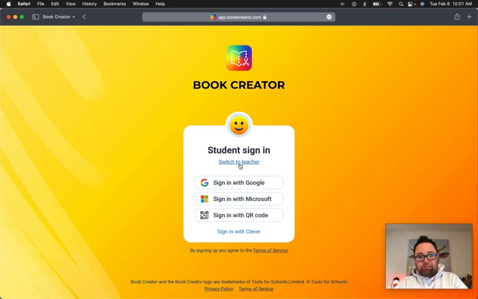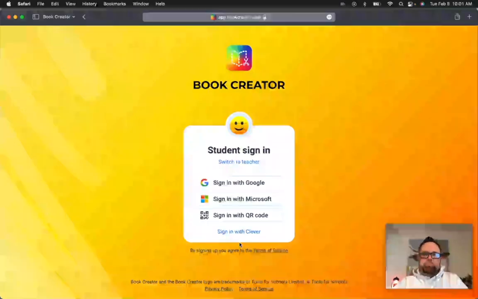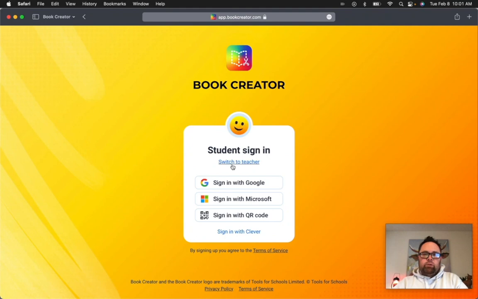Now, if you are a student, this is where you want to sign in. And students are just going to sign in with one of these options, and it's going to immediately ask for the teacher's library code. We will get to that in another video. But for today, we want to make sure that we click this button here that says switch to teacher.